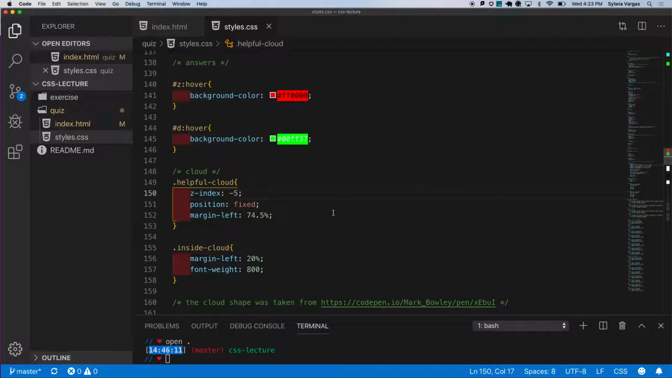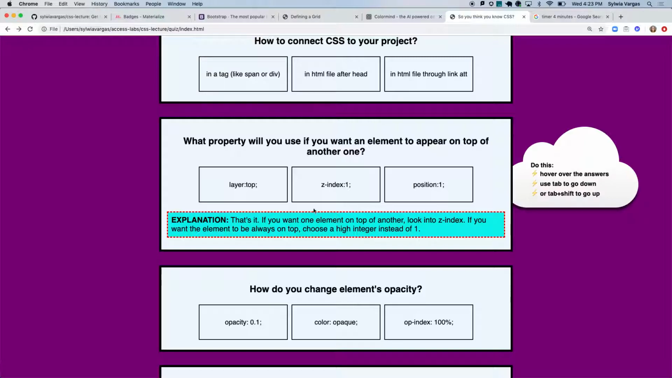By the way, be friends to your future self and really name your classes and IDs and variables right. Because if you ever have to debug your CSS and you called everything like container 2, good luck. You will have the time of your life. I learned it the hard way.